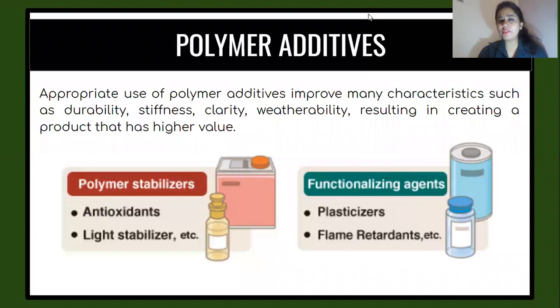Now, what do you mean by polymer additives? Additives are anything which you're adding into the polymer. Why are you adding anything into it? For example, if I want to increase the durability, the stiffness, the clarity, the weatherability, I need to add certain compounds to the polymer which has already been formed, so that there occurs an increase in all these areas. So polymer additives are the compounds added into polymers to increase factors like durability, stiffness, etc., so that the polymers can stay strong for a longer duration of time.